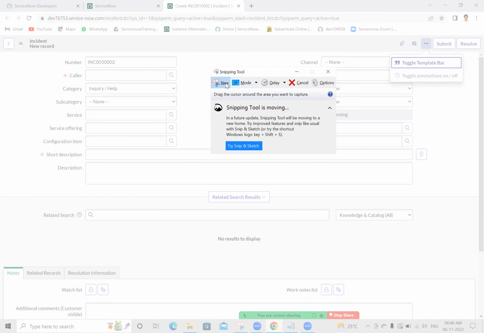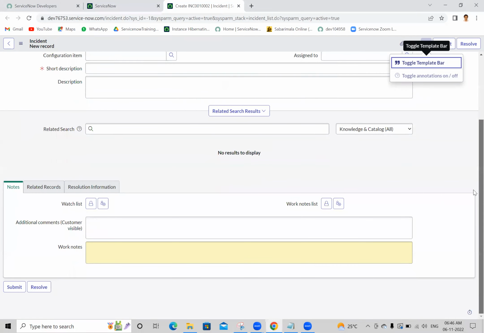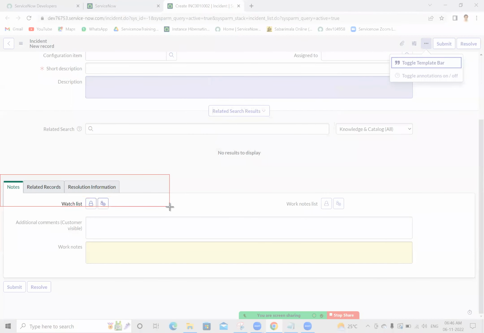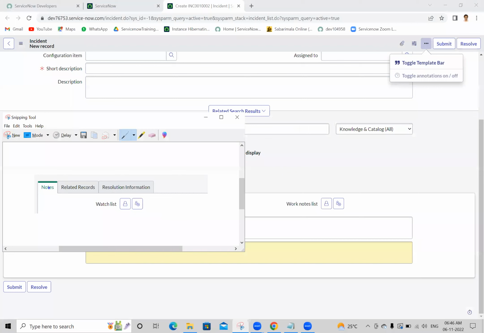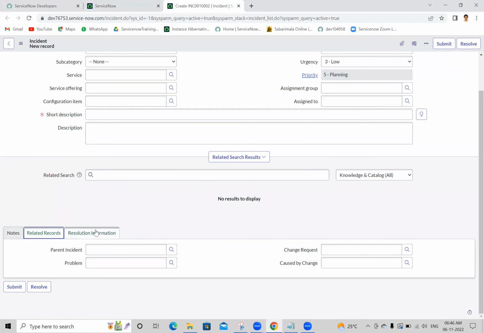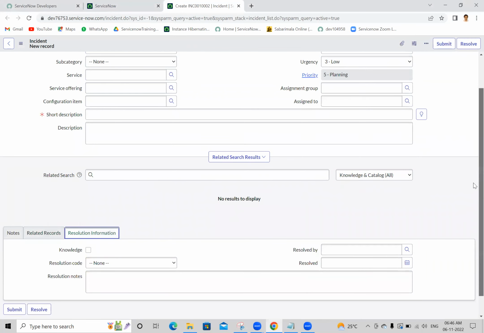One minute. If we scroll down, this area should be called form sections. Here you can see we have 3 form sections. Notes is 1 form section. Related records is the 2nd form section. Resolution information is the 3rd form section. Okay. For example, in related records and resolution information, these are the elements we have.